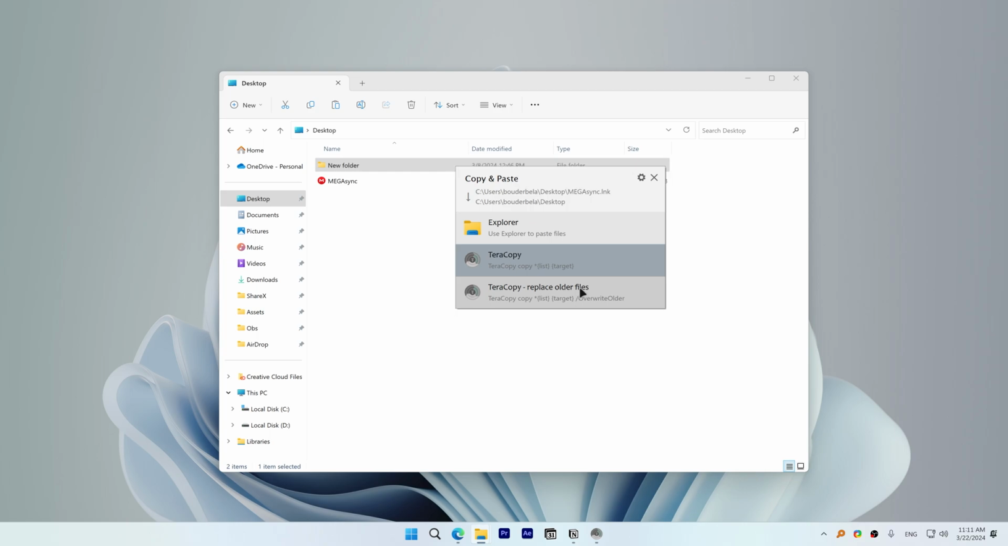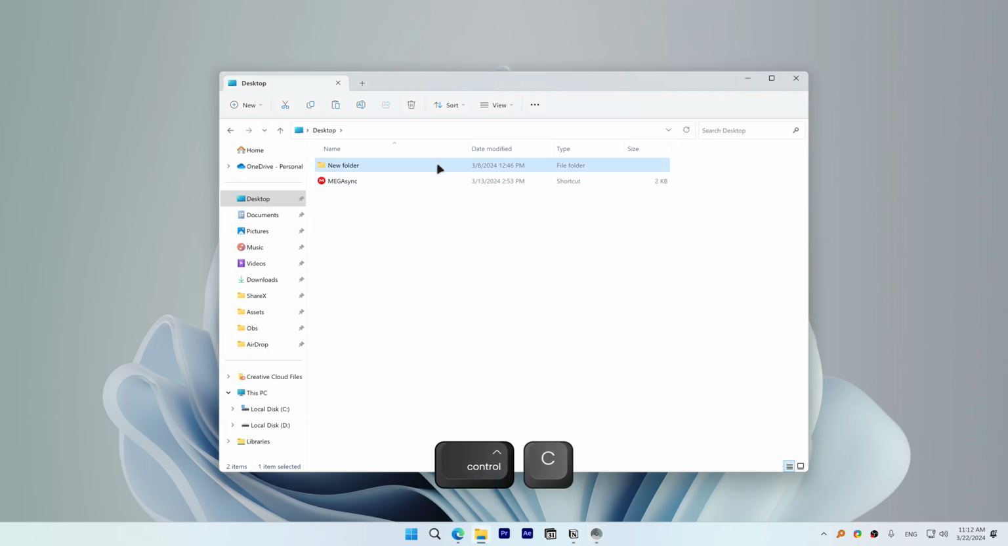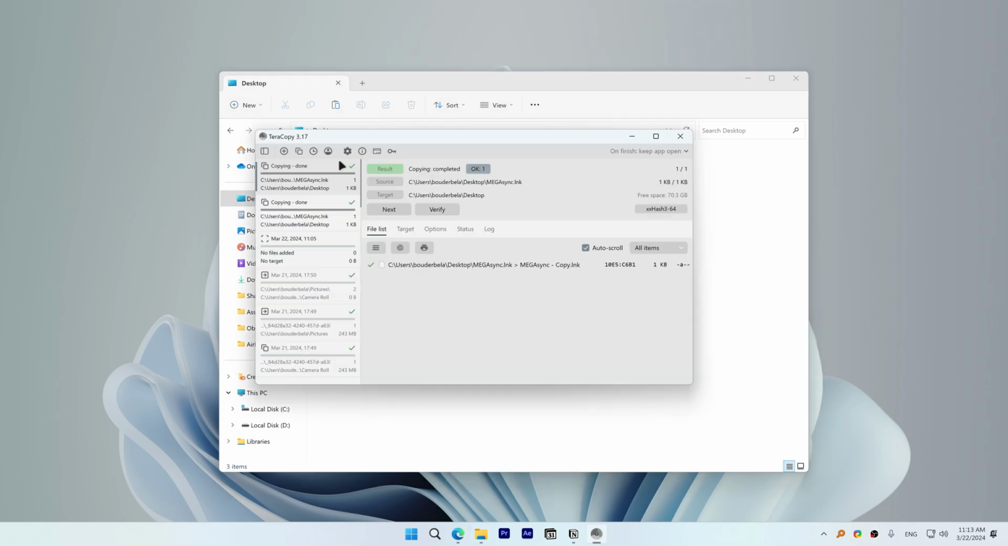If you don't want this confirm dialog to pop up every time you copy and paste files, open TeraCopy, open preferences, and uncheck Confirm drag and drop. Now copying and pasting will work like it was handled by File Explorer. You can see your copying operations on this Transfers tab.